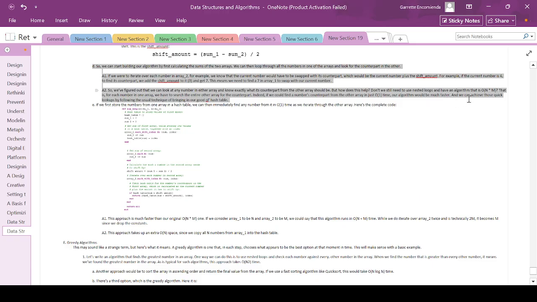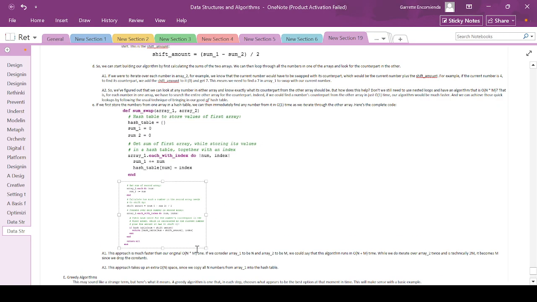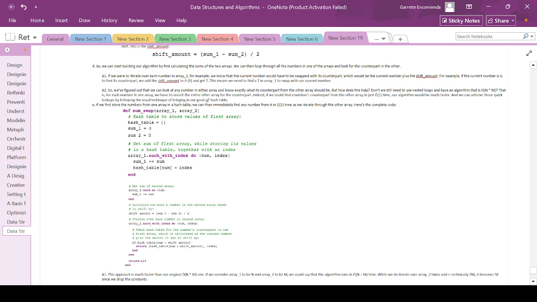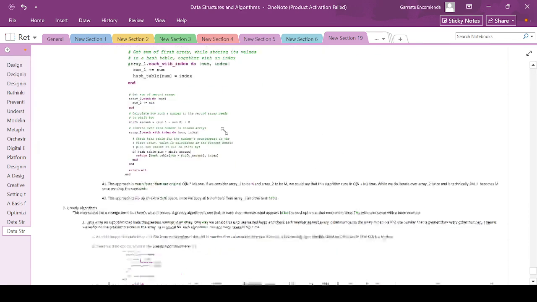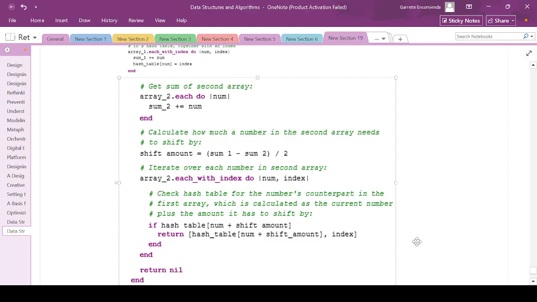And we can achieve those quick lookups by following the usual technique of bringing in our good old friend, the hash table. If we could find the counterpart in array 2 in O(1) time, we could bring that into O(1) speed.